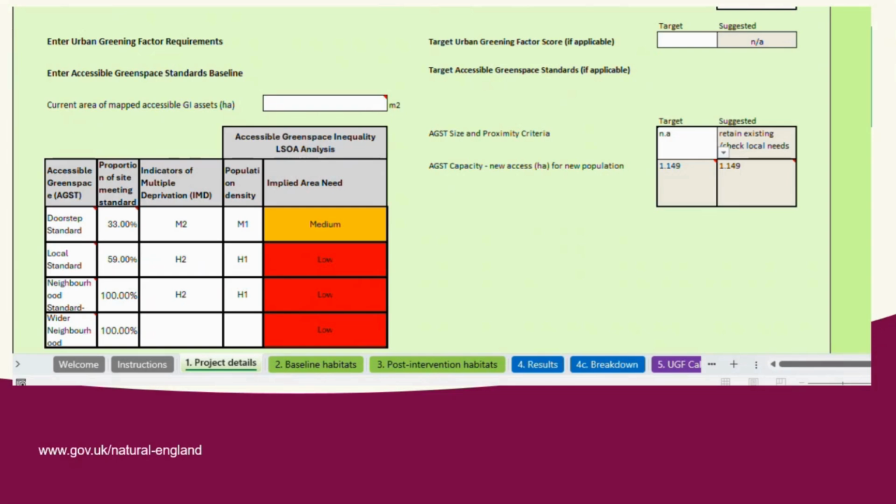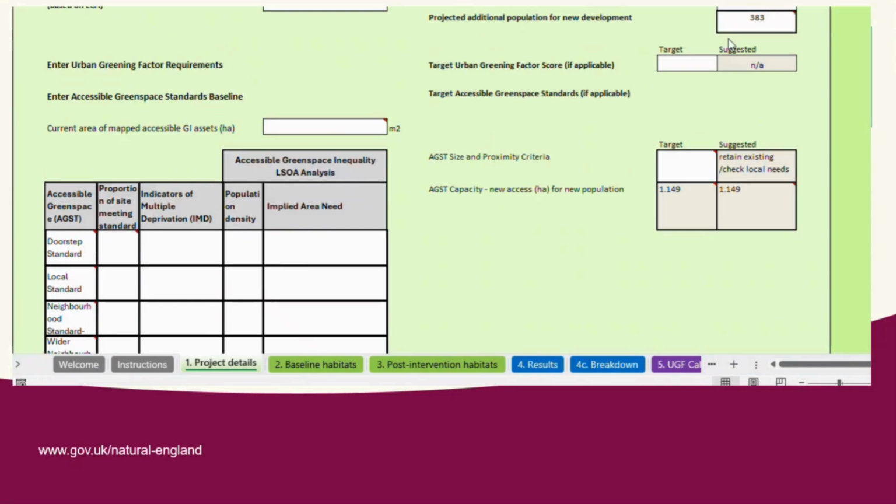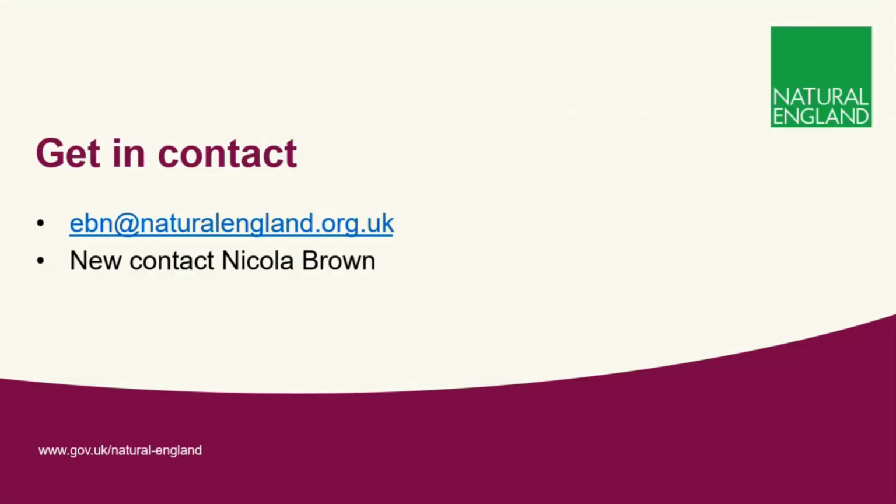We will look to update PAS as to how successful that has been in the integration journey and where things go next. But if you'd like to get in contact to find out a little bit more about what you've seen, I encourage you, in the first instance, to go to the Green Infrastructure website, look at some of the online resources, and then please get in contact at EBN at naturalengland.org.uk, or get in contact with a new contact for the environmental benefits from nature tool, Nicola Brown, who will be taking over from October.